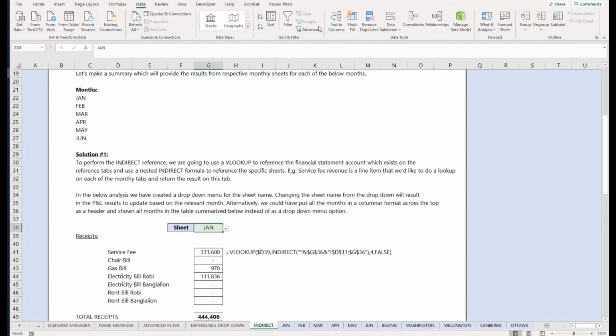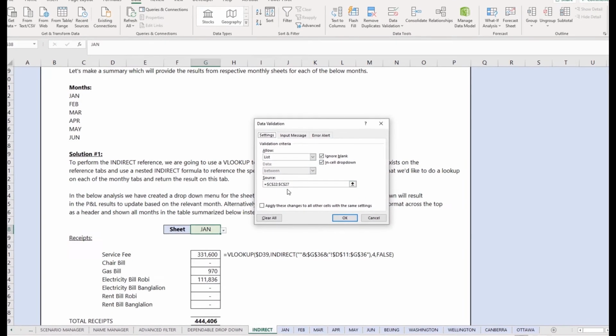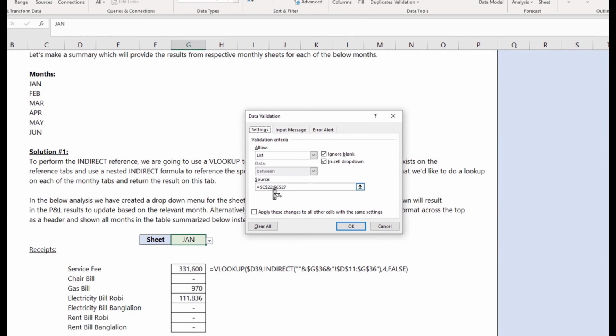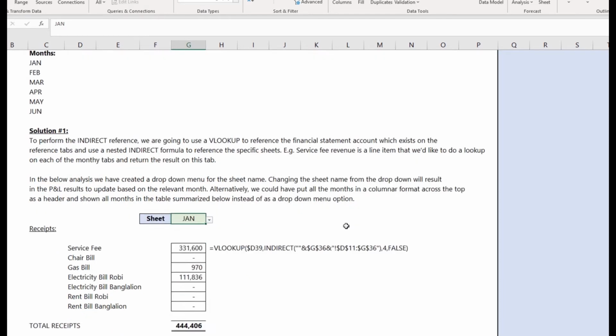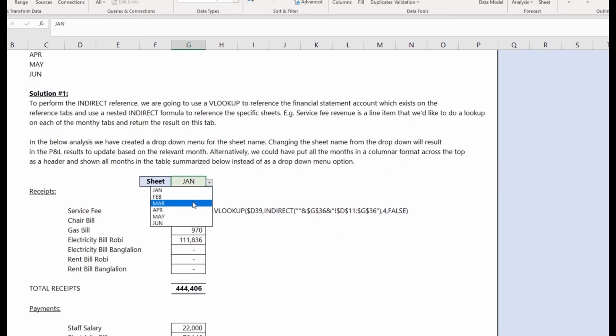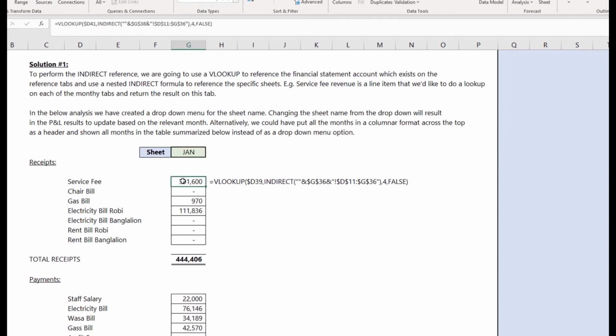So if I were to go into data validation for cell G38, I can see that it's set up as a list. It references cells C22 through C27. And pay attention to the dollar signs that appear in the formula there. The reason why they're there is because it locks the cells so they're not moving anywhere. So now that we have the pick list set up, and I can toggle between different months of the year, we can use that pick list to drive our lookup.